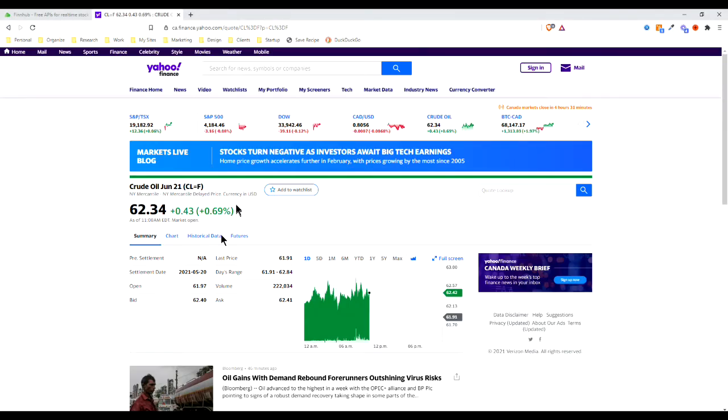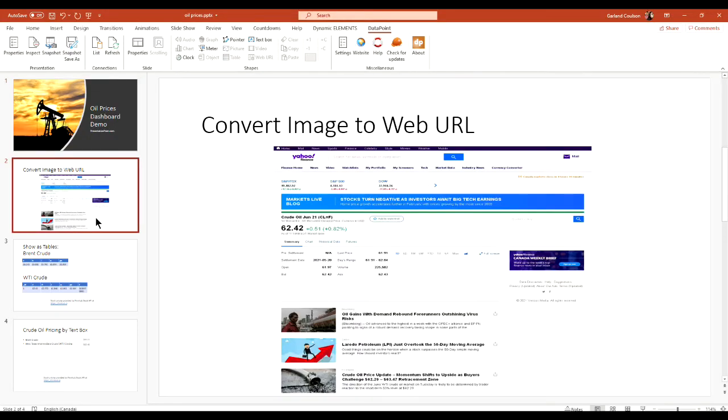So one option is Yahoo Finance. And I found a crude oil price here. I think this is the WTI, West Texas Intermediate. And as you can see, it's got the updated price there. So one of the simplest ways is to simply borrow that.